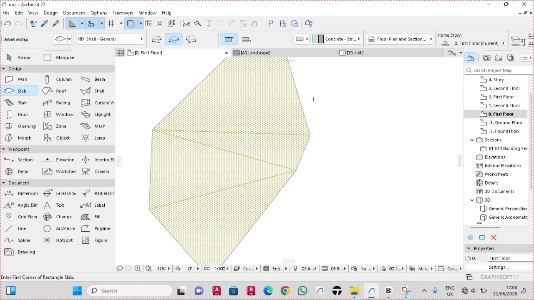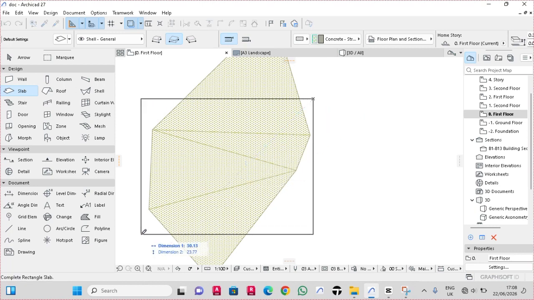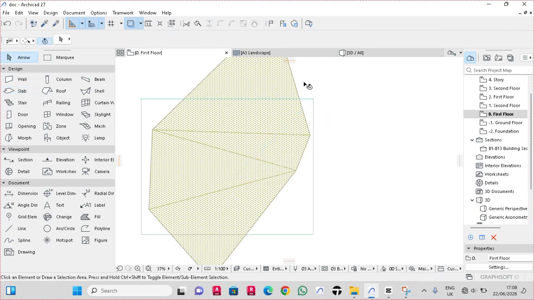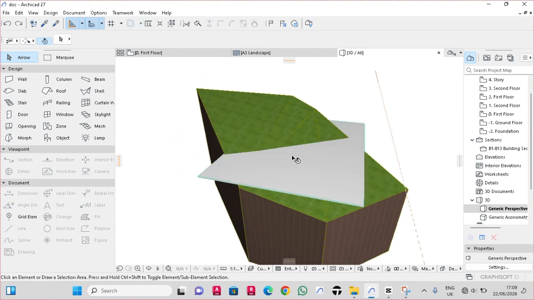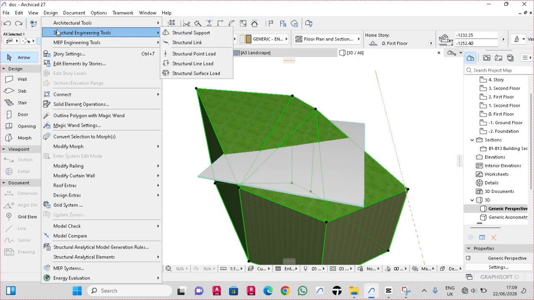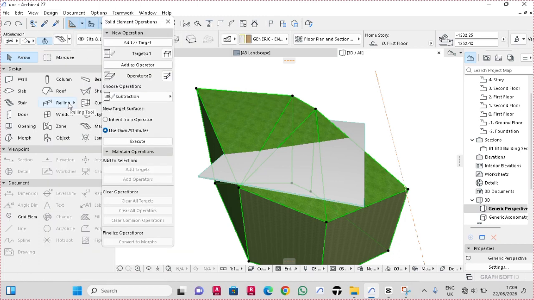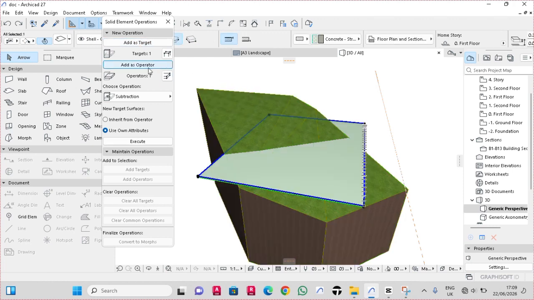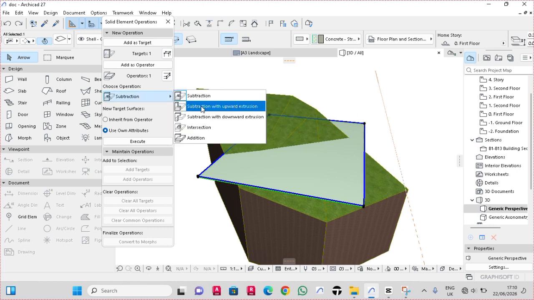Select slab, and then you can just choose an area as an example. Then navigate back to 3D. Well, to be able to extrude the terrain, select the terrain, navigate to design, down to solid element operation. Add the terrain as target, then select the slab as operator. Navigate down to choose operation, to subtract with upward extrusion.